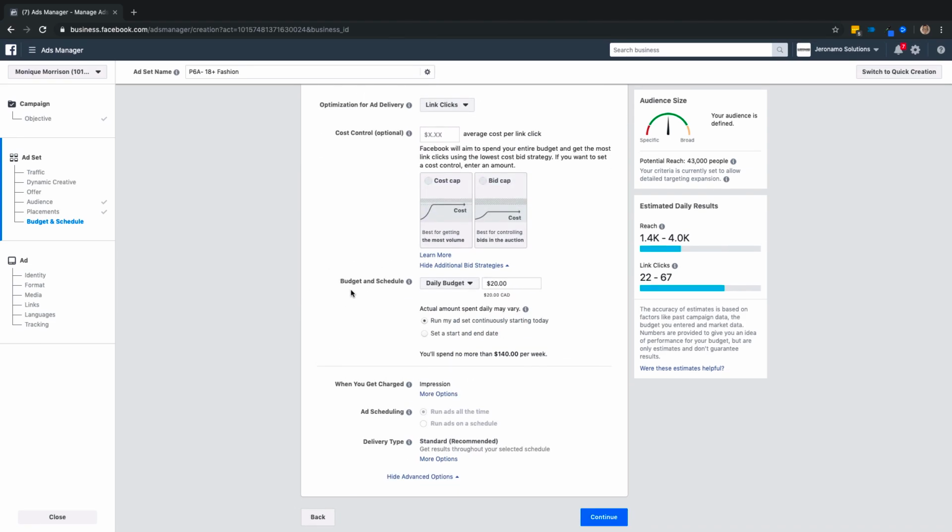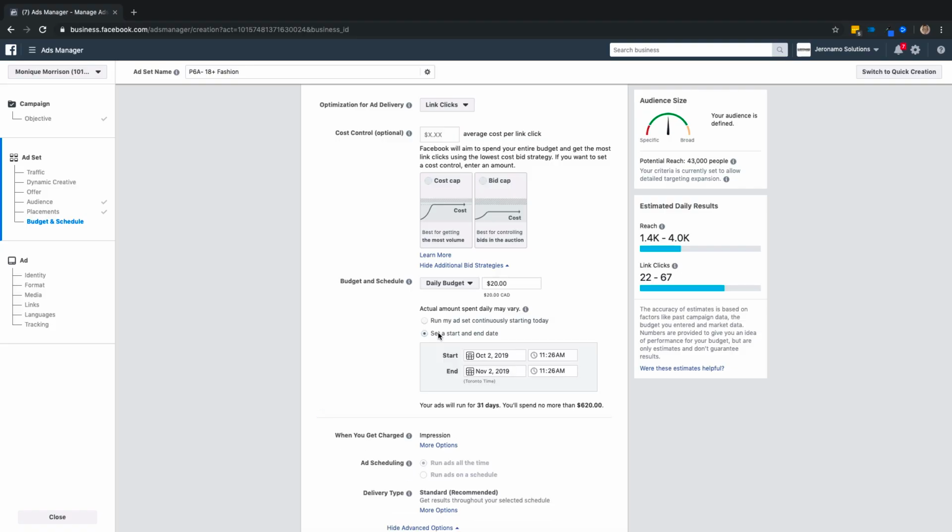And then we go down to the budget and schedule. There's a few options here. There's the daily budget and then there's the lifetime budget. When you choose the daily budget, you can run the ad continuously starting today, meaning it's just going to be evergreen running, or you can add a start and an end date.